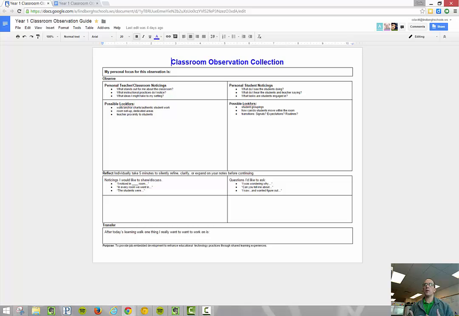And that is the whole purpose of the observational walkthroughs: to look at how I can transfer some of the things that I've seen today into real actionable pieces that I can do tomorrow.